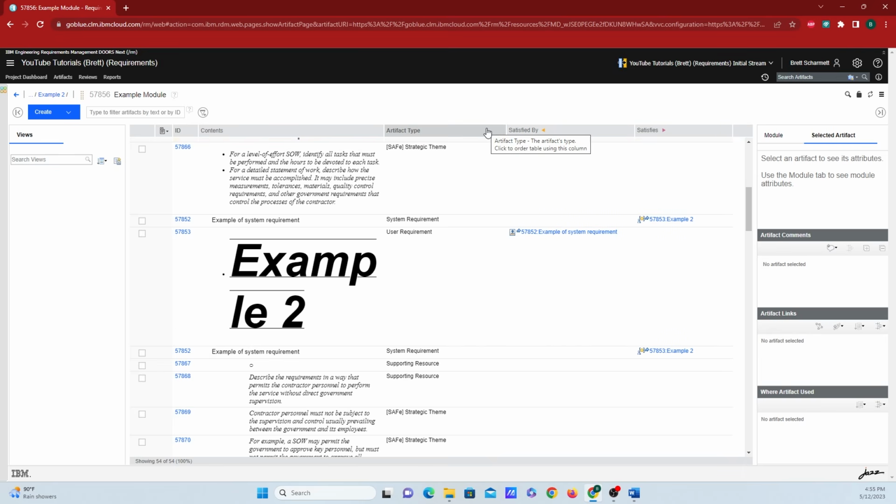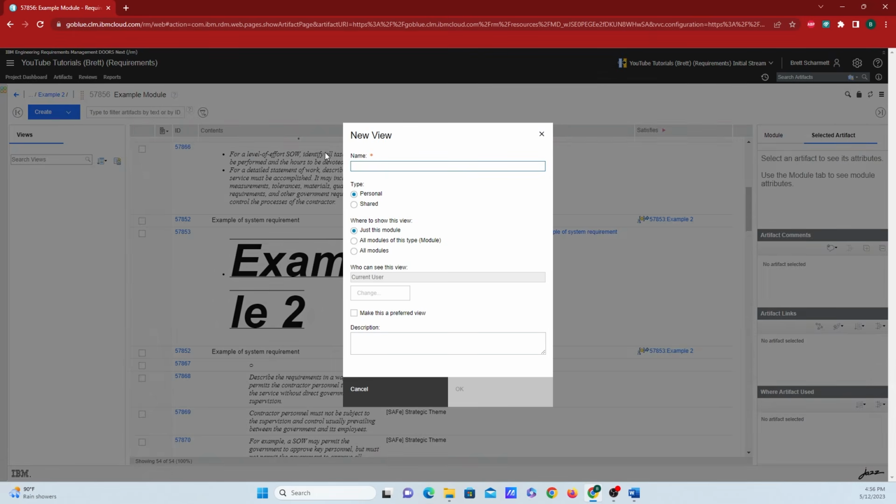Now that we have the window how we want it to look, we need to save this as a view. That's going to be over in this left bar. To save a view, all you need to do is click on the button that says Save as a New View on the left-hand side. Clicking on that will reveal a pop-up menu, so I can put in Example View, and we can select the type of it, if we want it to be a personal view, only for ourselves, or if we want to share it with the team.